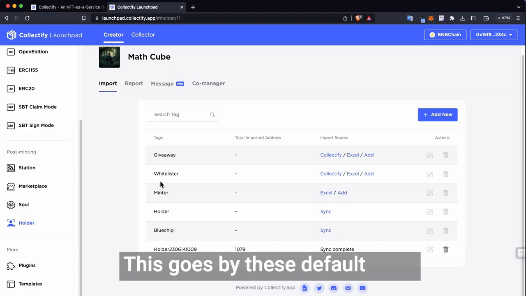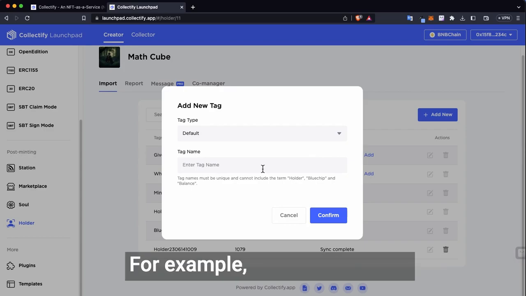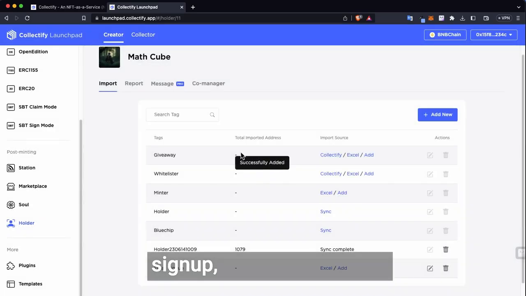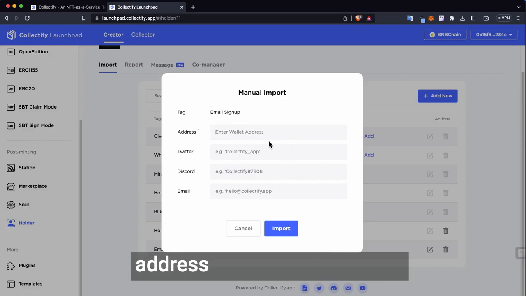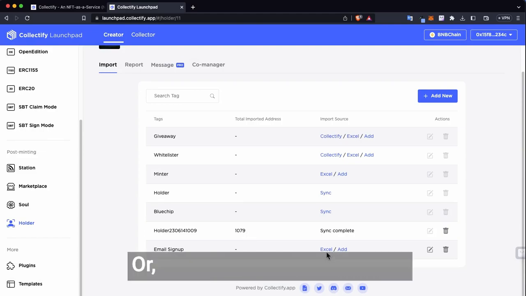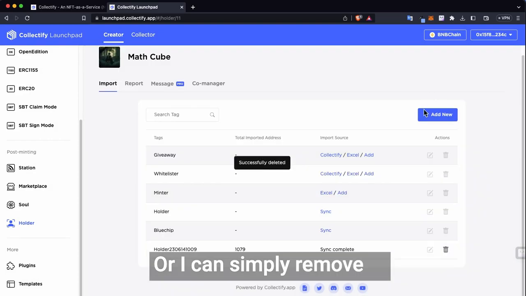This goes by these default tags. And you can also add other tags too. For example, if I wanted to add email sign up, I can add that too. And now I just manually add email sign up, wallet address, random string, right? And then I pop in the email address. Easy as that, or much easier than that, still dropping it in through a spreadsheet. Obviously, this is a non-default one, so I can edit it at any time, or I can simply remove it.